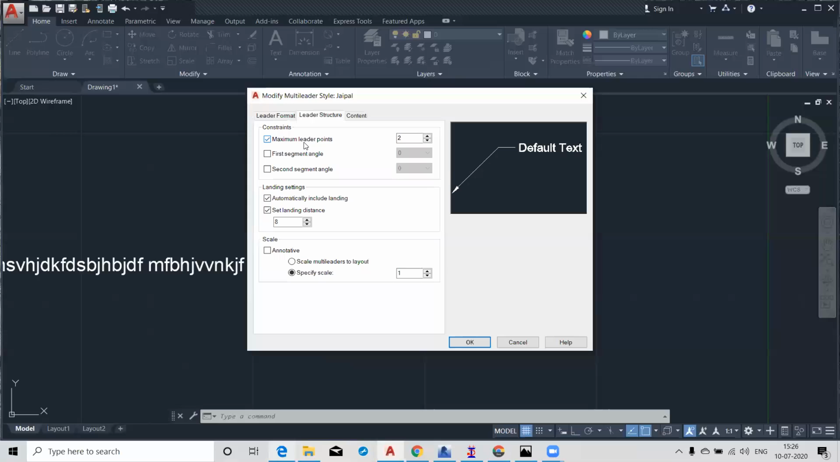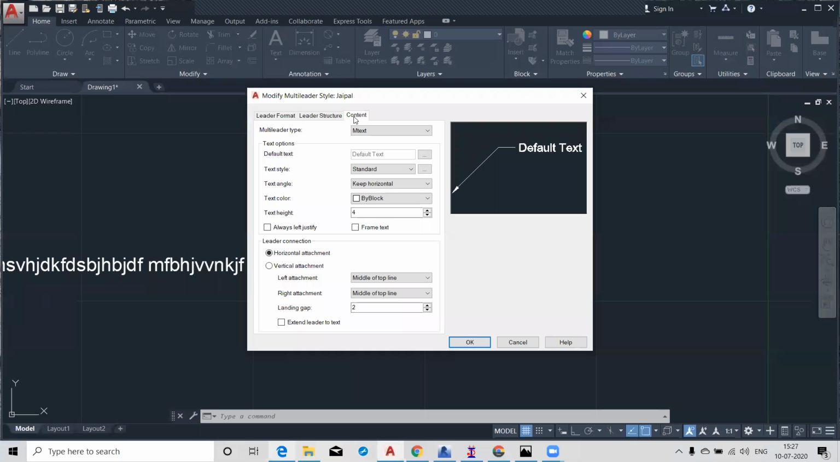This is the maximum points for the multi-line leader. We have the maximum number as 2. We only specify the leader point, first point and the second point. If you want to increase the number, you can increase here. And next is content. So this is your leader type, MText type. This is your text style, this is your text angle, this is your text color, and this is your text height.